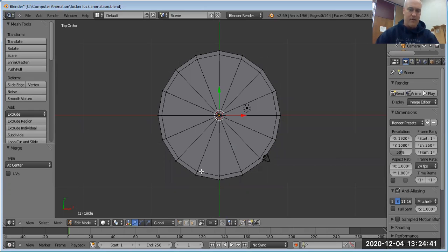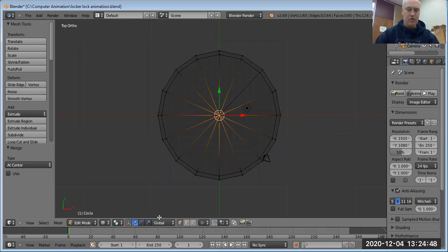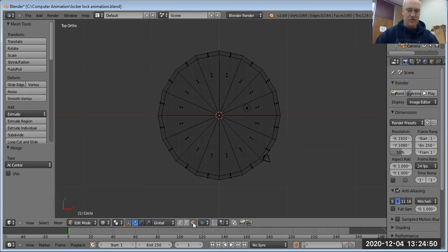So now I'm going to go into top view. I'm going to go back into wireframe, and I'm just going to click on face selection. So this choice here.